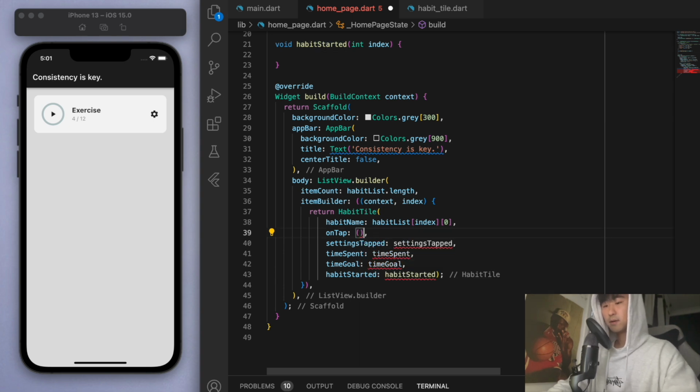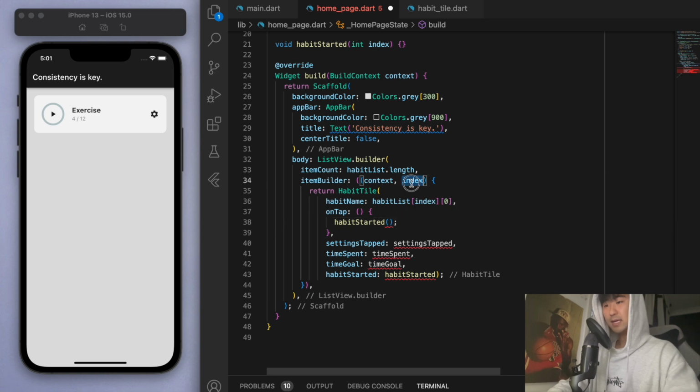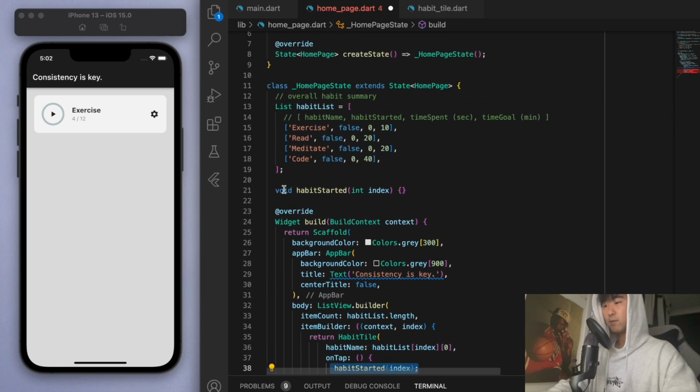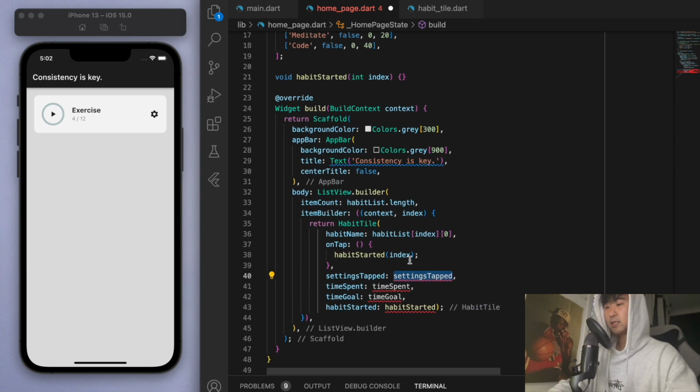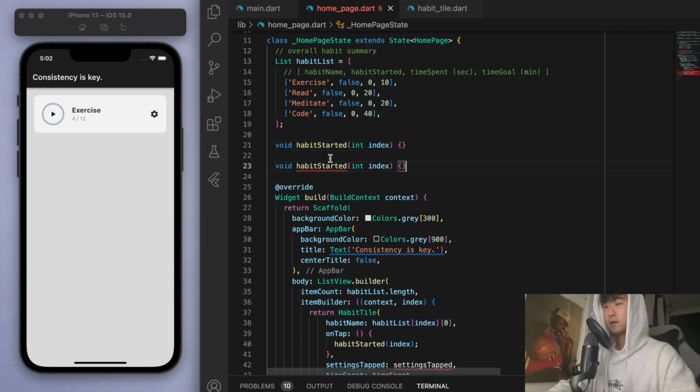But we need to know the index, which we can pass through. Okay, so let's start the habit, and we're going to execute this a bit later on. And same thing for the settings as well. I'm going to say settings opened.